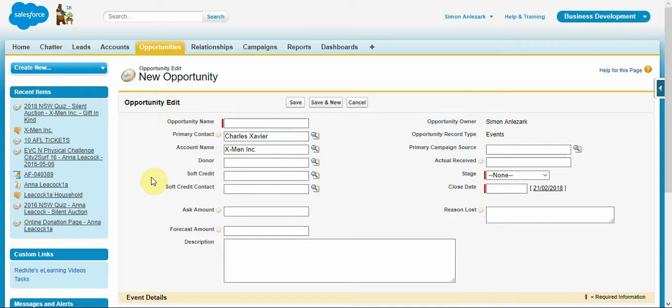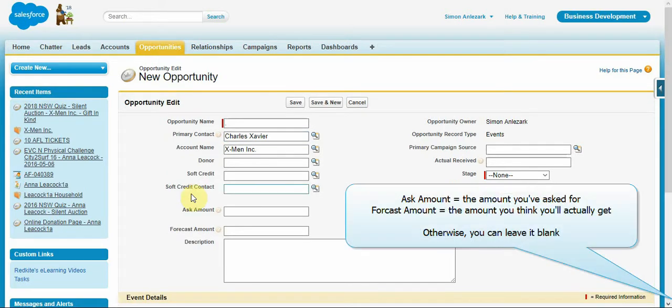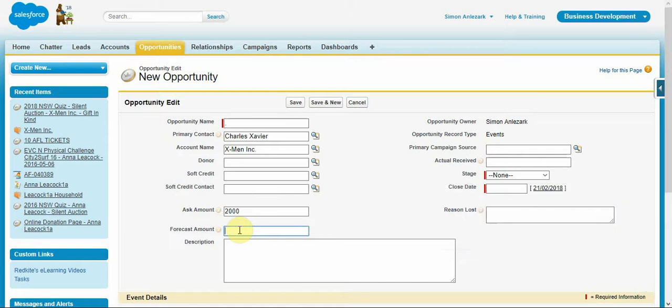Next, we need to enter the ask amount, and we should also enter a forecast amount if we're expecting to receive less or more than the ask amount. Otherwise, just leave the forecast amount blank and it will default to the same as the ask amount.